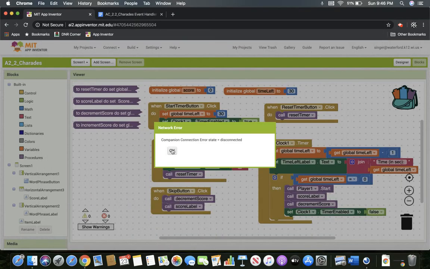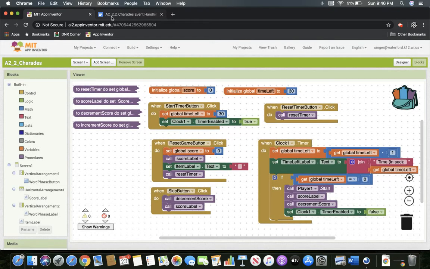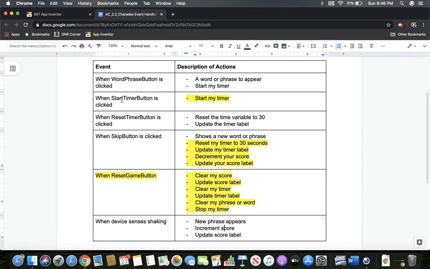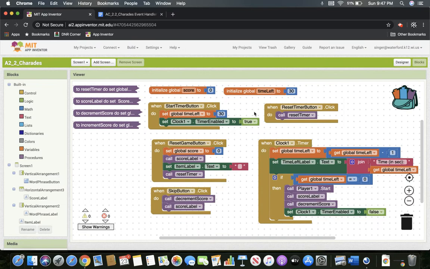And it looks like I'm going to have to reconnect. Again, I've had to do it actually a couple times off the video. But the other thing I want to show you too is on our event handler, I've highlighted everything that we were able to create and get working properly. The one thing I forgot to do, there you go, it is working. The one thing is the reset timer button. I want us to go back and look at that.